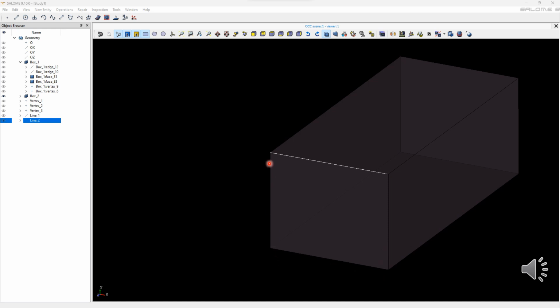So this is the face I have selected and this is the face. So these two faces I have selected and the intersection is the line.